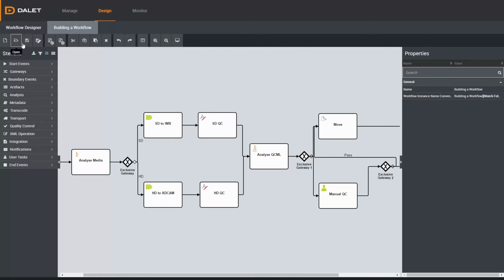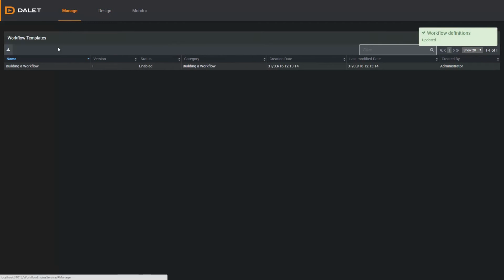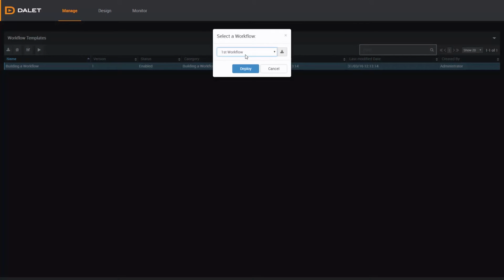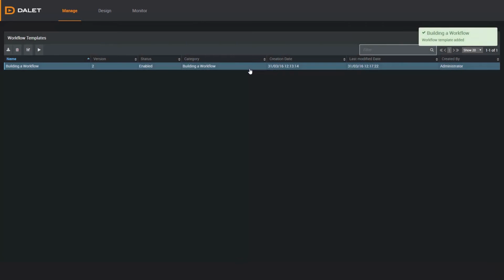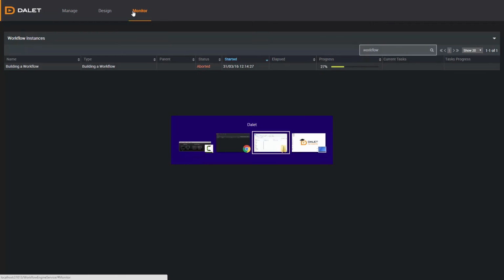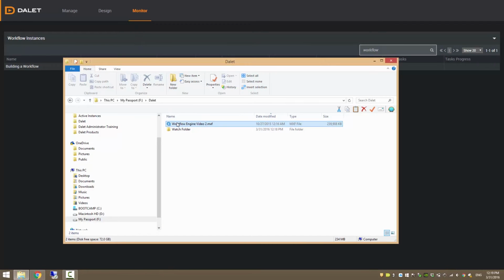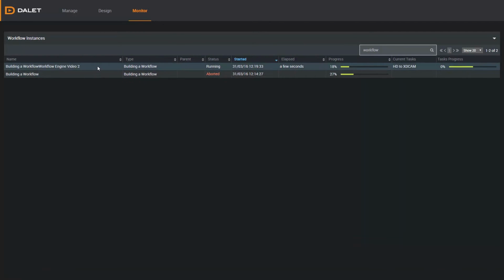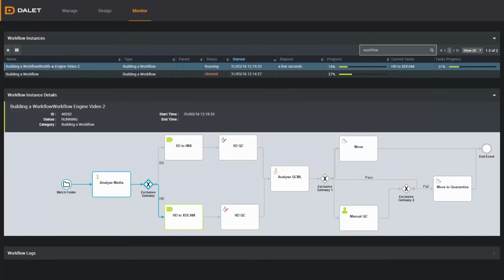I will then save the workflow, go back to the Manage tab, and deploy my update. Notice that as I deploy the workflow again, the version number increments. Remember to always redeploy after making changes in the designer. It doesn't update automatically. I'll trigger a new instance of the workflow by copying a new file to my watch folder. Now we can see both the file name and the workflow instance name in the Monitor window.